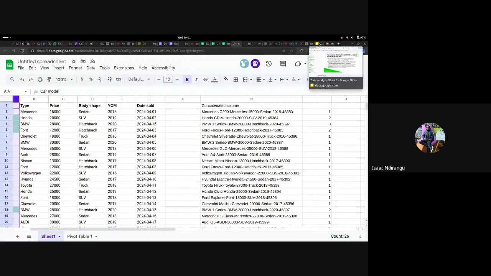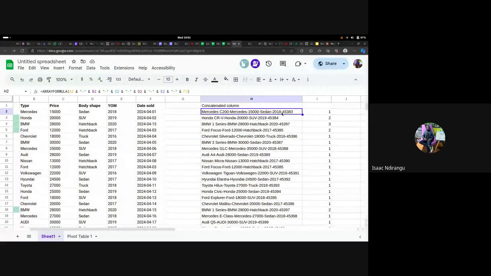Perfect. So in this case, we had to combine 2 functions, which is the array formula and the COUNTIF function. But I hope everyone was able to understand the concept. And with that, I can proceed.